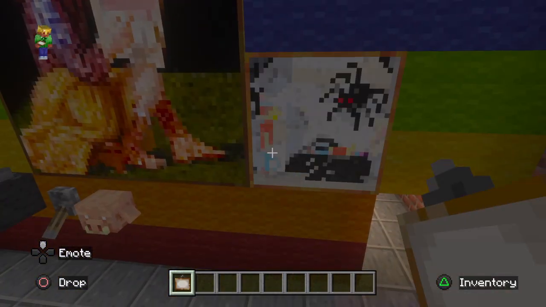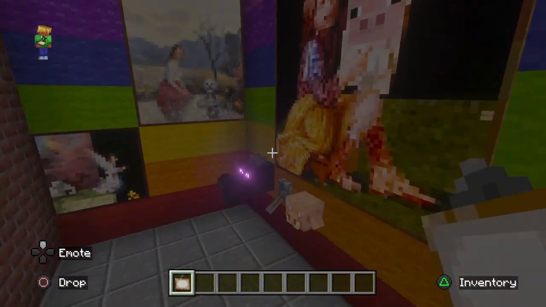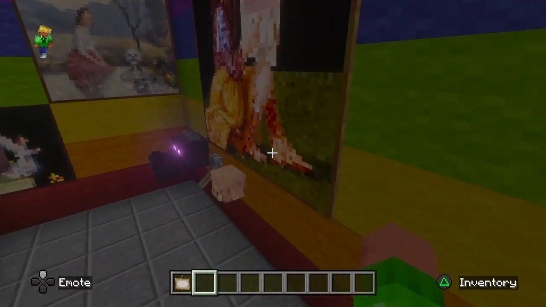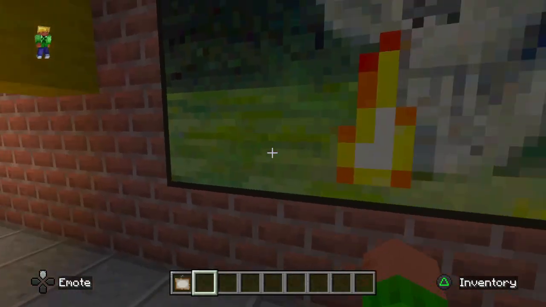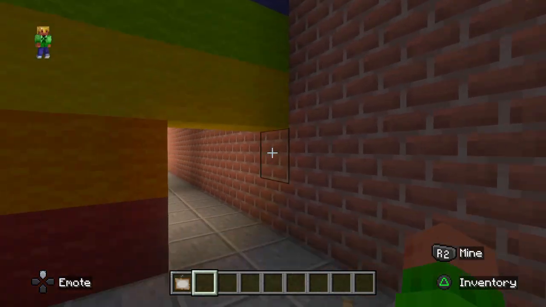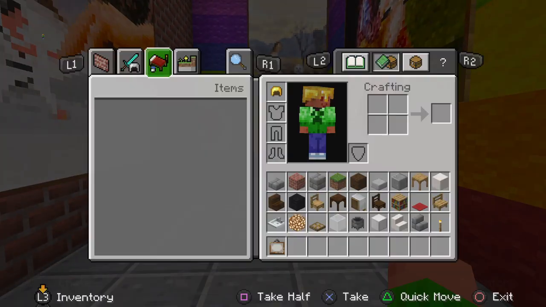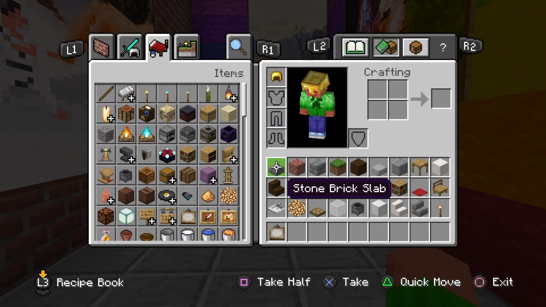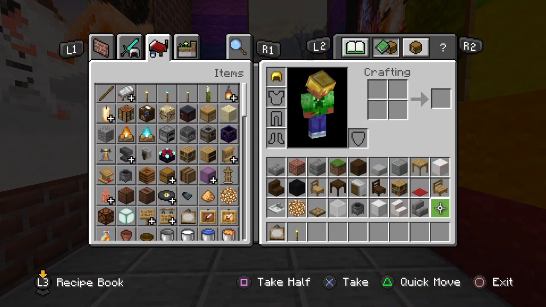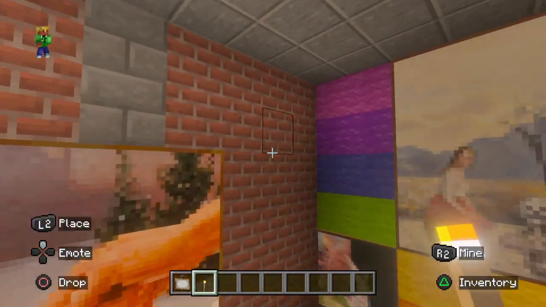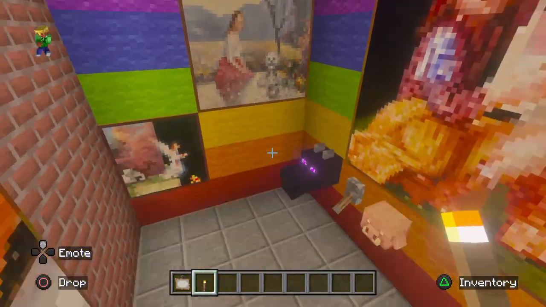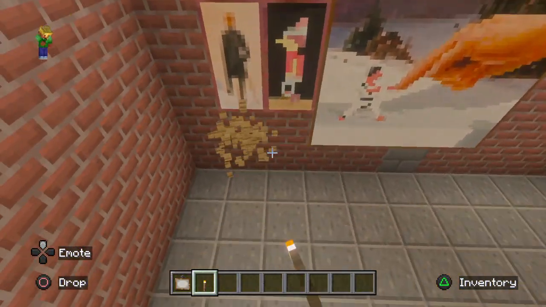There we go. Maybe not like those paintings there, though. Okay. So now what we gotta do is add in... Now, it's pretty obvious that this area is pretty dark. So let me grab out my torches and start lighting up this place, just so we have a fair enough amount of light in here.